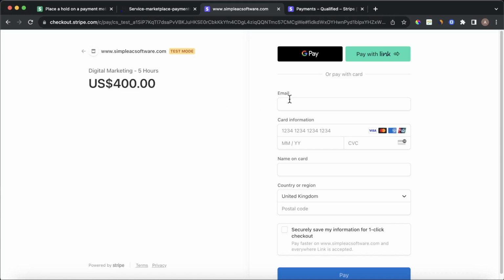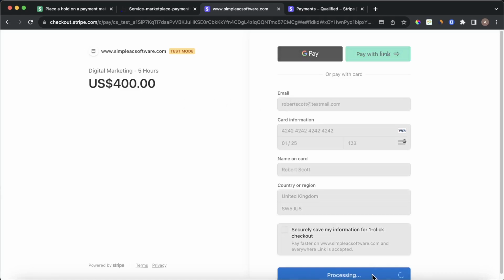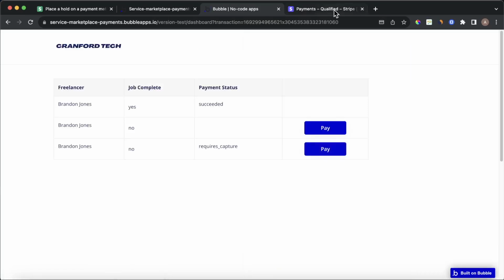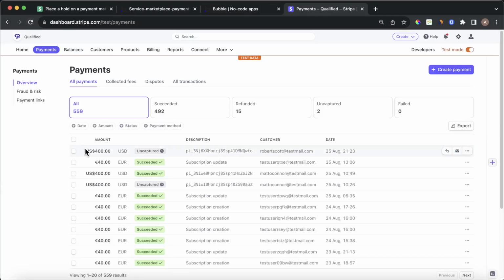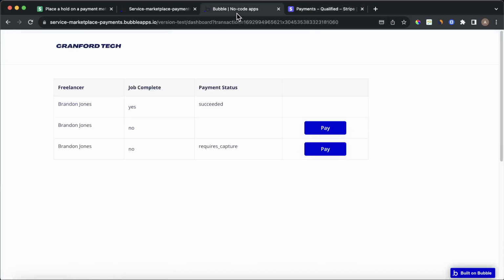This is going to be split between the platform and also the freelancer. I'm going to fill out these payment details really quickly. And what we'll see is when this payment is processed, it's going to be split between the platform and also the freelancer. So if we go in here to our Stripe dashboard and just refresh the payment section, you'll see here that payment for $400 has gone through, but it's uncaptured.